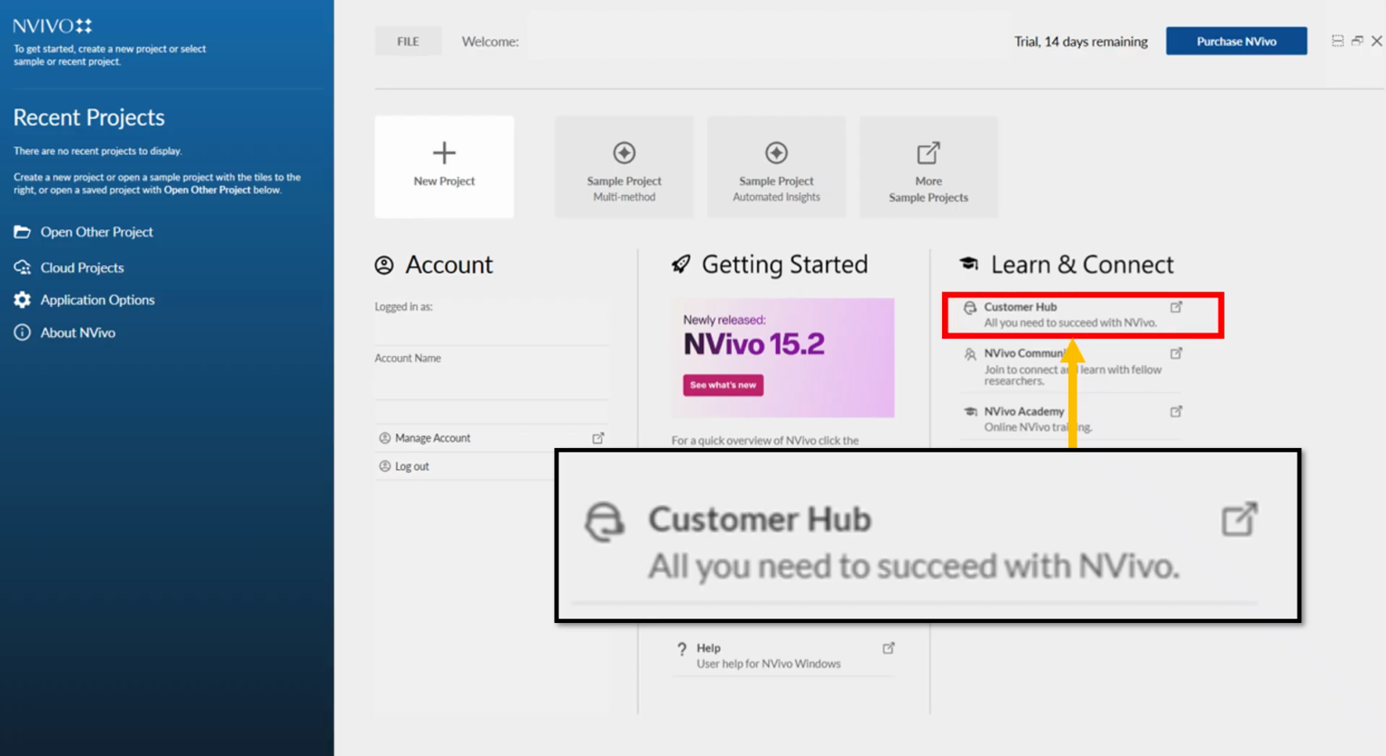Customer Hub. This is your go-to place whenever you need help. It includes FAQs, user guides, troubleshooting tips, and direct links to technical support. If your NVivo ever gives you an error or you are unsure about a feature, the Customer Hub usually has a clear step-by-step solution ready.